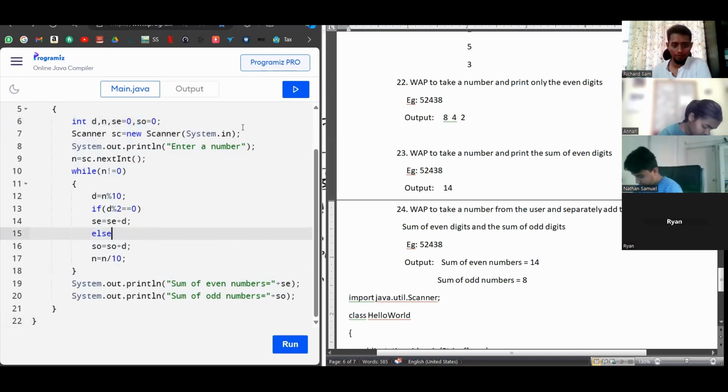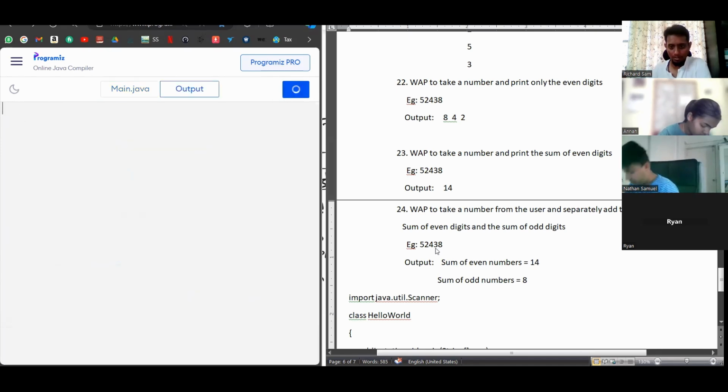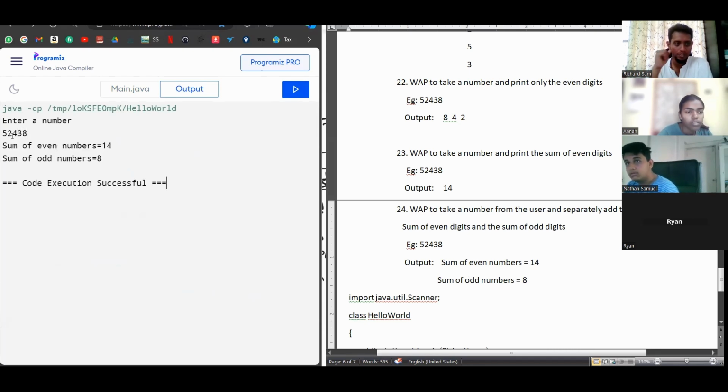Let's run this program, check if we're getting the same output as our example. Enter number: 52438. You see that? Sum of even numbers is 14, sum of odd numbers is 8.